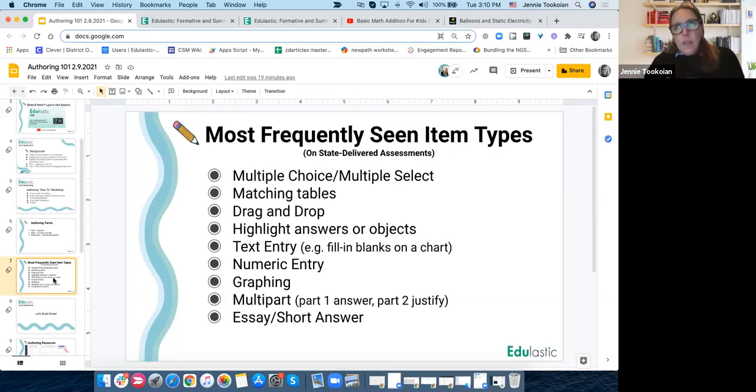So I build questions. I'm part of the content team, and in my role at Edulastic, I build assessments, I build questions, we build district custom assessments, we build premium content bundles that customers can purchase.